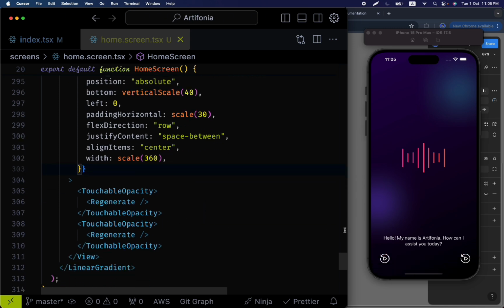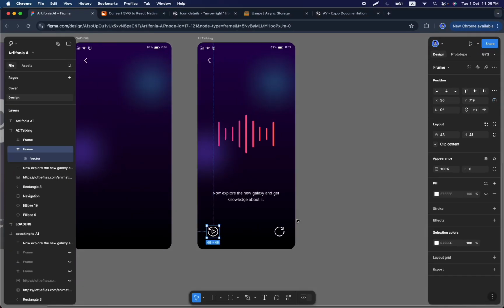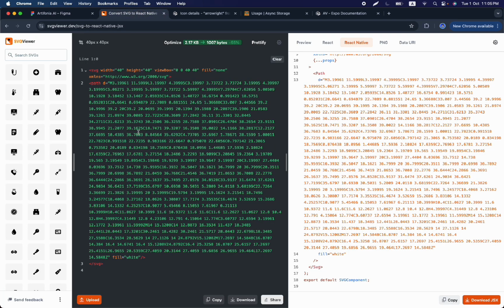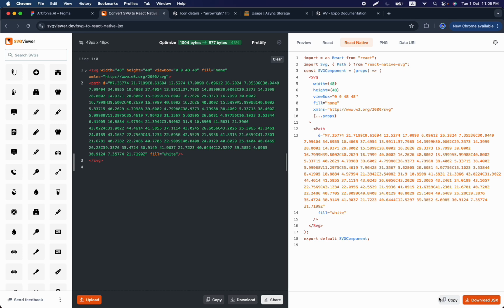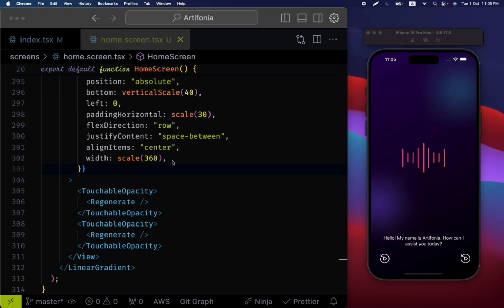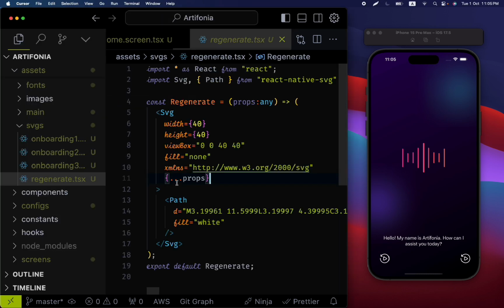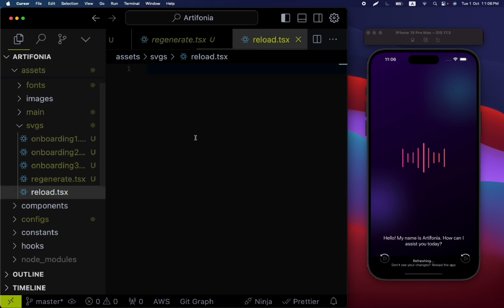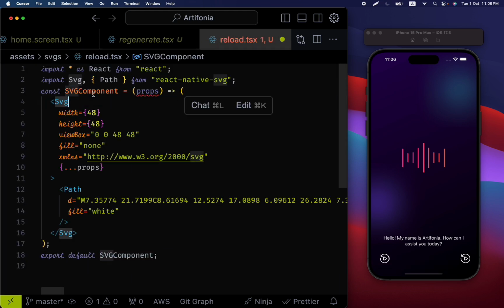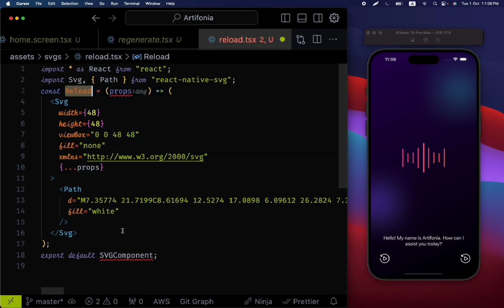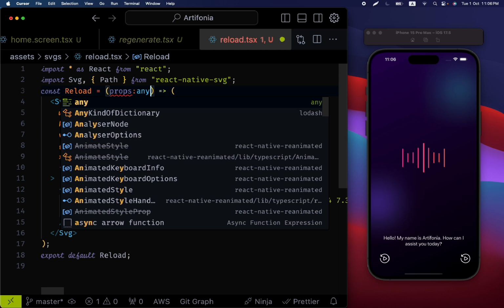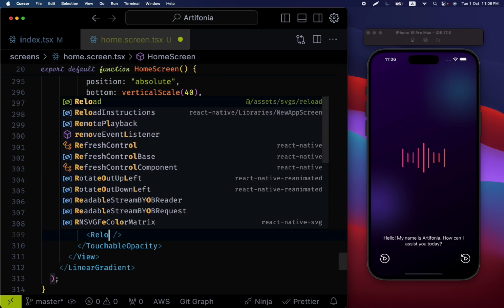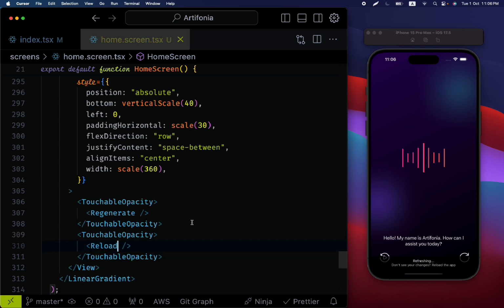Great. And here this will be actually another icon. The icon name will be reload icon. So just let me copy this as SVG, let me add it in here, and let me just copy this React Native code. Perfect. And here, then the reload.tsx, paste here, change it to reload, make it any and save it. Perfect. And reload. So save it.